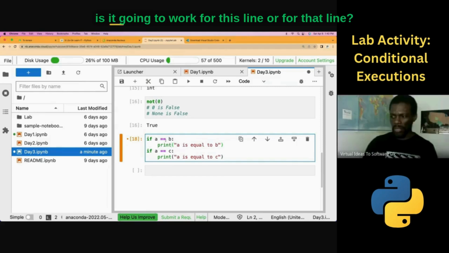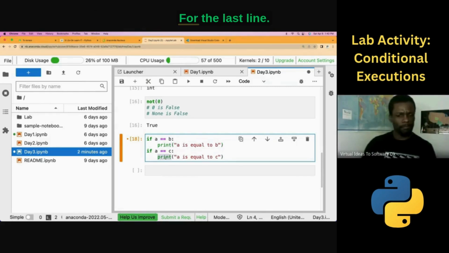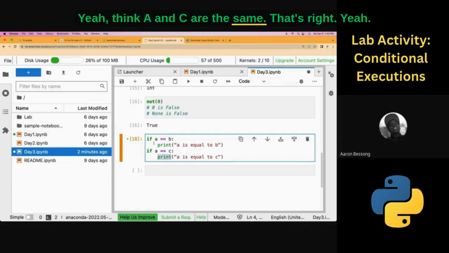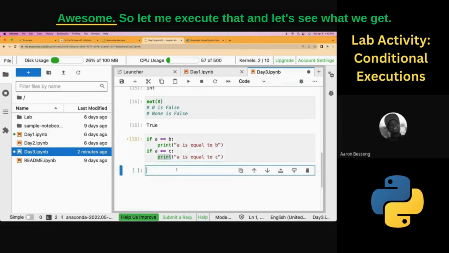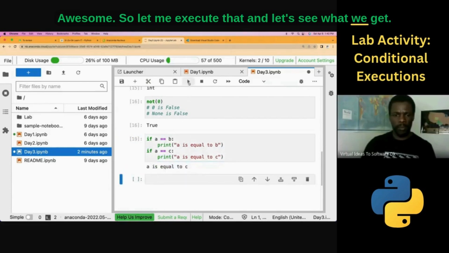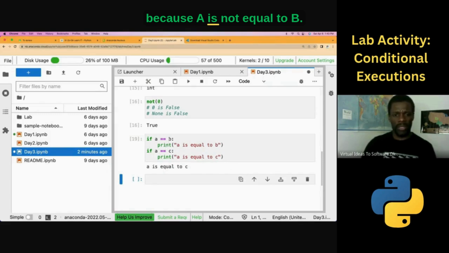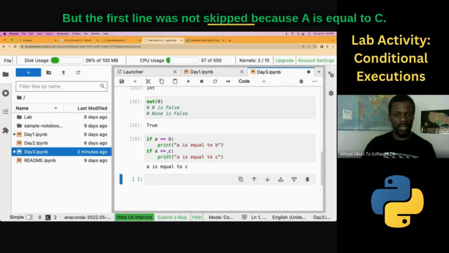Okay, so is the print statement going to work for this line or for that line? For the last line, because A and C are the same from the assignment. Okay, awesome. So let me execute that and let's see what we get. So yeah, A is equal to C. And you can see that the second line was skipped because A is not equal to B. But the first line was not skipped because A is equal to C.